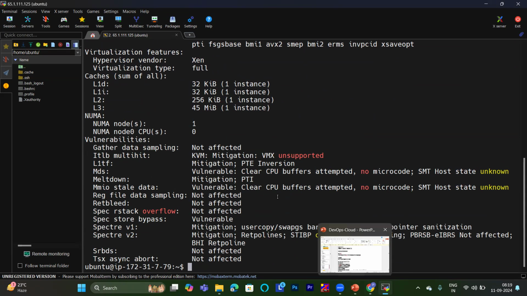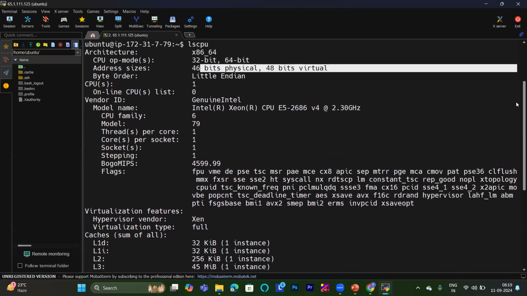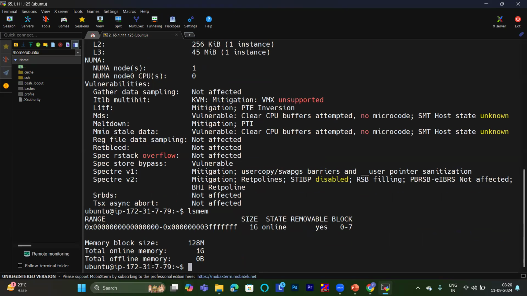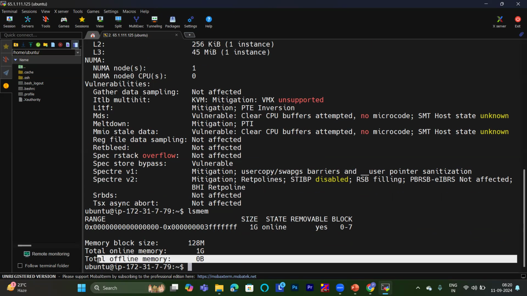What's the difference between online memory and offline memory? When you run lsmem, it shows total online memory and total offline memory. Offline memory is on premises actually. In case of migration, it will show you, but we don't have any. This will always be zero actually. We are not using offline memory. Online memory is 1 gig here.